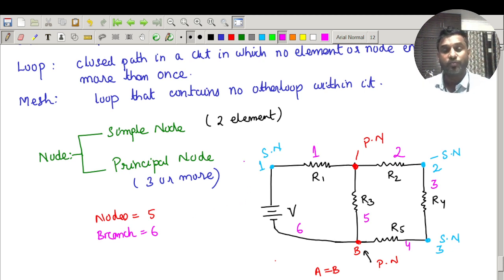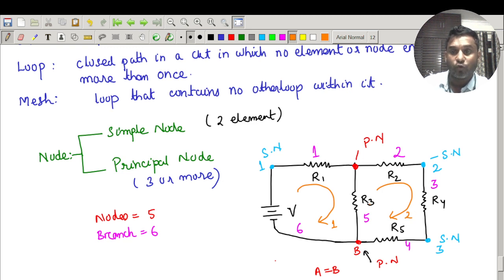Then come to loop. When we calculate loops, a loop is nothing but a closed path in a circuit in which no element or node is encountered more than once. Now you can see here, this is the first loop, where one voltage source is there, R1 is there, R3 is there. So this is your loop 1. Similarly, this is also a loop, a closed path where R3, R2, R4 and R5 come once. So this is your loop 2.